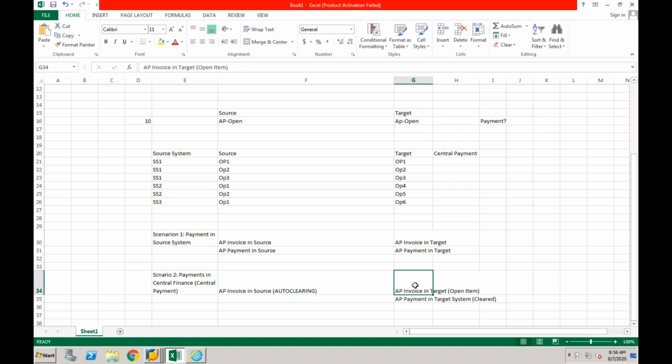But you are getting flexibility here. You're not getting reconciliation, but you are getting flexibility. The flexibility is that you can make the payment from one single location. There can be one team responsible for making the payments throughout the world, right? So that is the advantage that you will get if you go for the central payment.